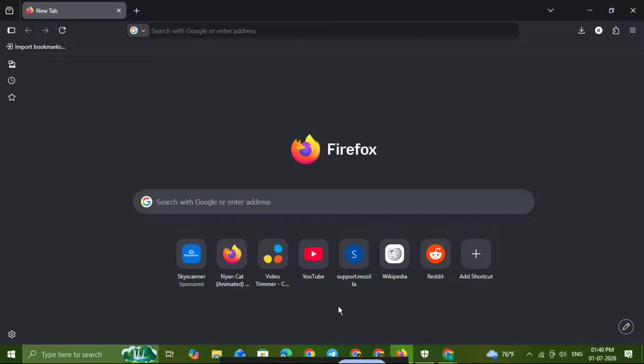In this video, I'm going to show you how to turn on vertical tabs in Firefox using the new sidebar, and it only takes a second.